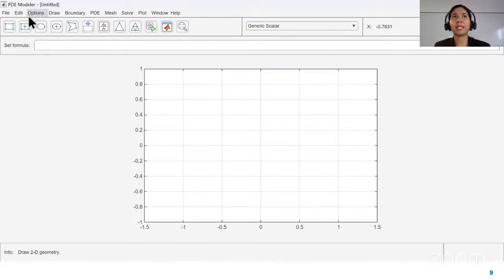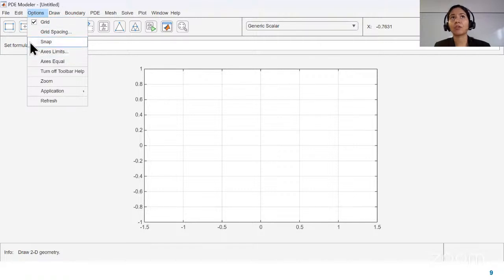Also, we are going to select another option called snap so that whatever new shapes we are using will be aligned to the grid lines. So go to the options and click on snap.